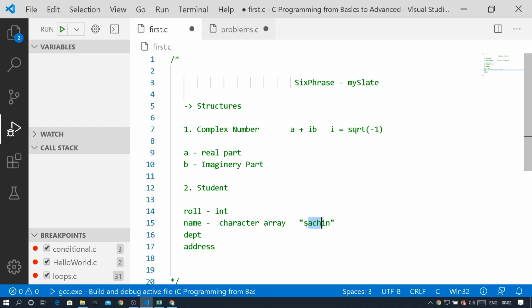So when I want to store multiple elements, a collection of values, what do I need to go for? I need to go for an array. When I have 5 integers, I have used an integer array. Now when I have 6 characters, to collectively store 6 characters, I have to come to a character array. So we will see character arrays in a different part. I'm just telling you that the name is going to be a character array. We have a separate section for character arrays.